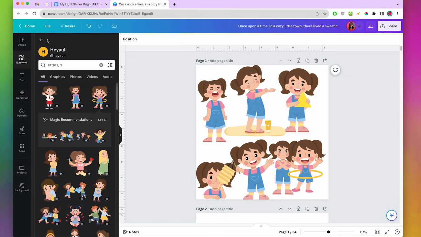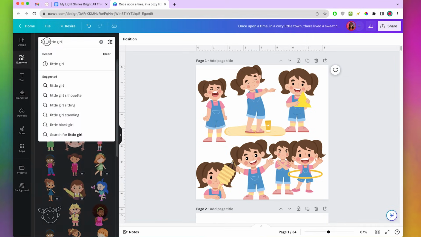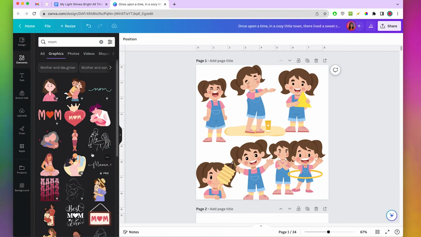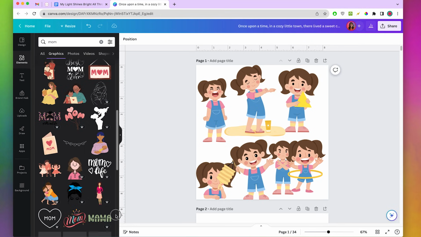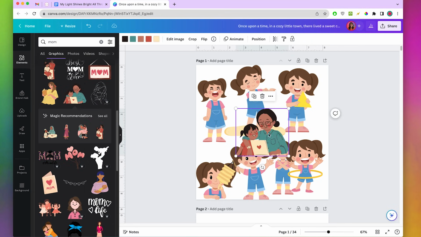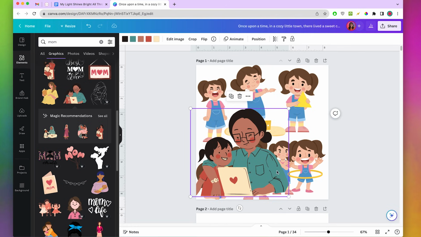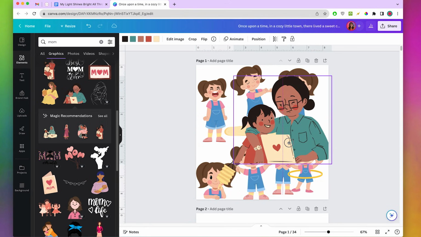Either way, when you do look for more images, say I wanted to find the mom, you do need to make sure that the style of illustration is the same. So for example, I would not use this one because as you can see, there's dark outlines here, black outlines, and there aren't black outlines on the little girl one. Those two illustration styles do not match at all.